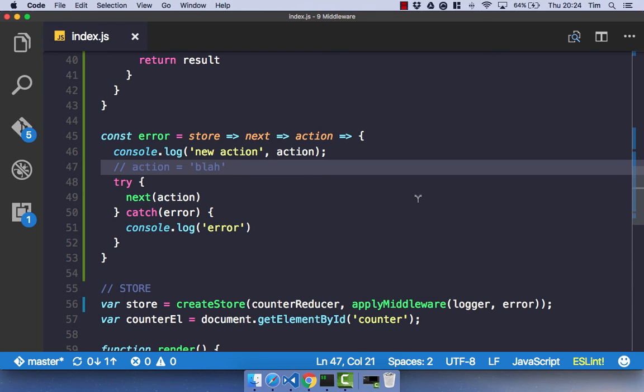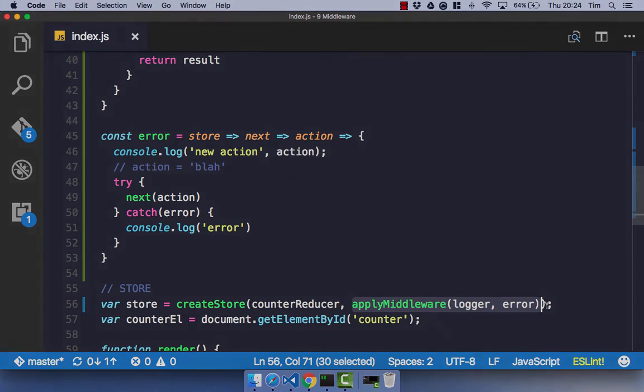So that is everything you need to know about Redux middleware. It's nice and simple. As I mentioned before, often you'll just be using third-party middlewares, so it'll just be a case of wiring in the middleware to the apply middleware function.